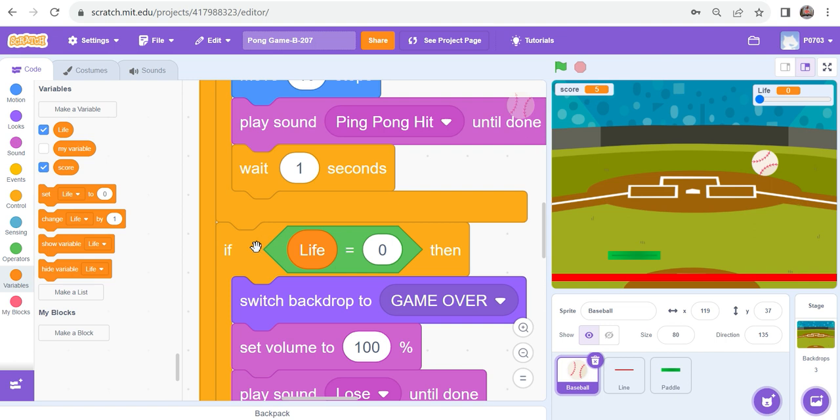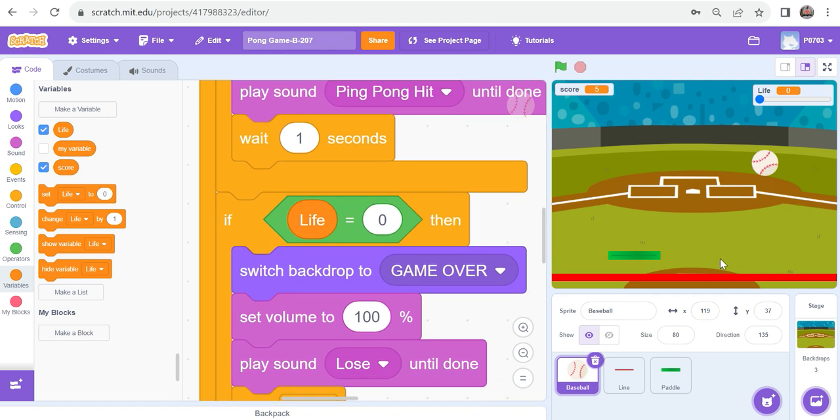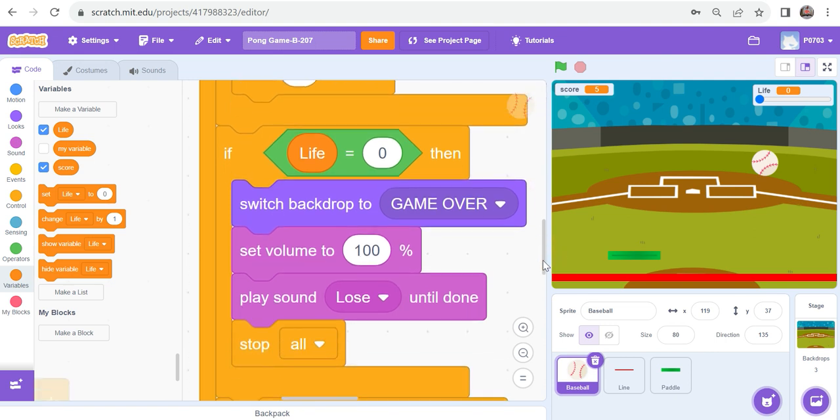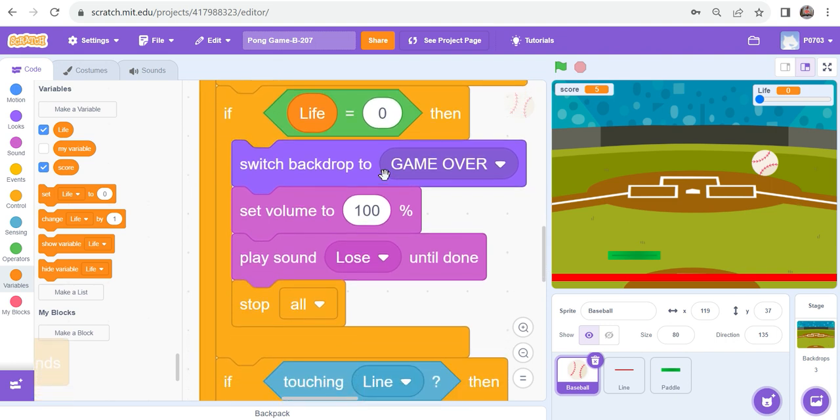Now, what will happen when life is 0? Whenever the ball is touching the ground, this red line, every time life will get reduced. So whenever life is 0, it will switch the backdrop to game over. I have shown you that backdrop also. It will set volume 100% and play some sound, and it will stop everything. It will stop all from here.